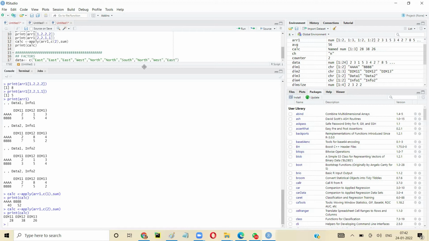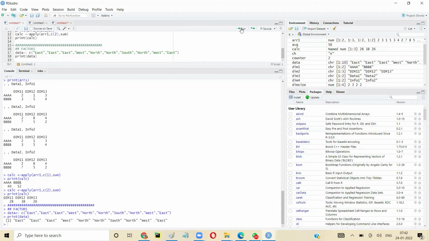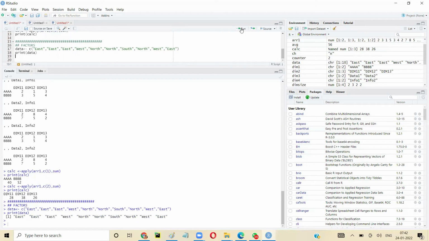Now, if you do not mention anything, this is like any other vector, isn't it? It's a vector. So I can print data, and you have east, east, east, west.